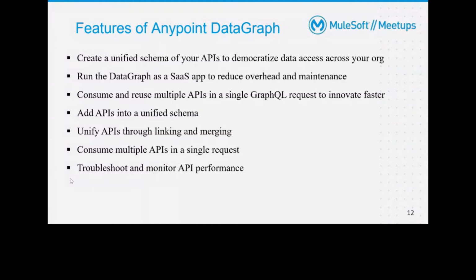Yes, I mentioned we can consume multiple APIs with a single request. I'm going to show how we can do that also. Then we can troubleshoot and monitor API performance also. Maybe if I'm calling 3 APIs, how much time is my API taking? What is the response time each API is taking? Those things we can troubleshoot using this data graph also.